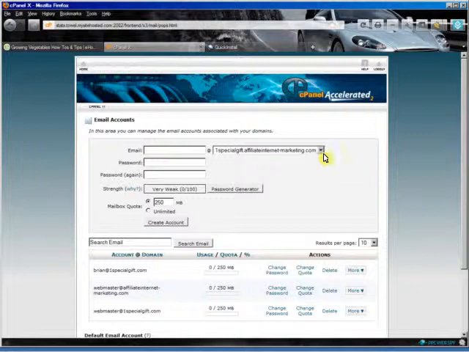So if my primary domain is affiliateinternetmarketing.com, I can just use my first name, Brian, at affiliateinternetmarketing.com, and I also like to use webmaster at my domain because that's not typically used by a lot of other website owners. I don't recommend using admin or support or terms like that.